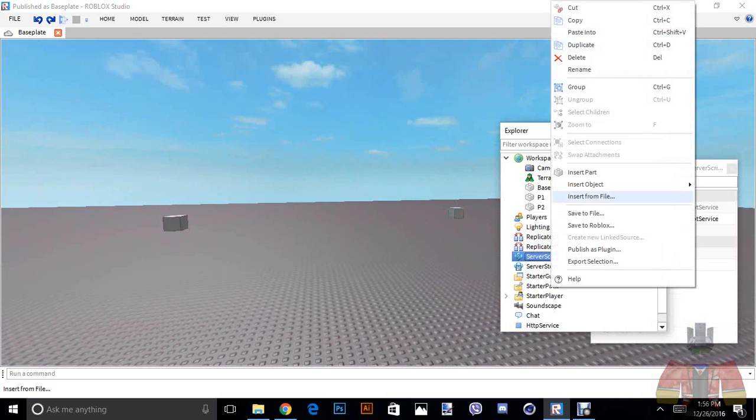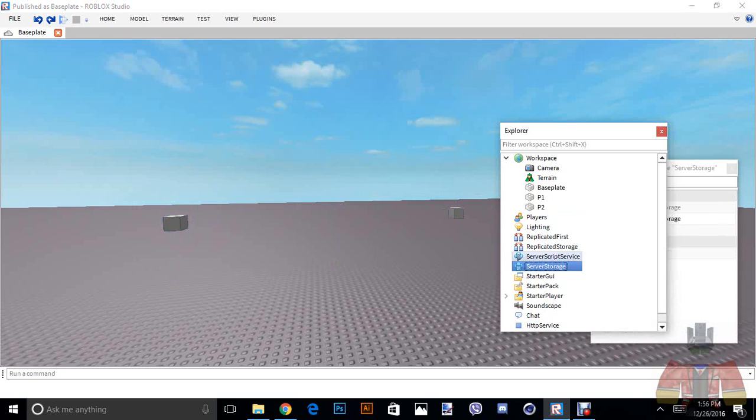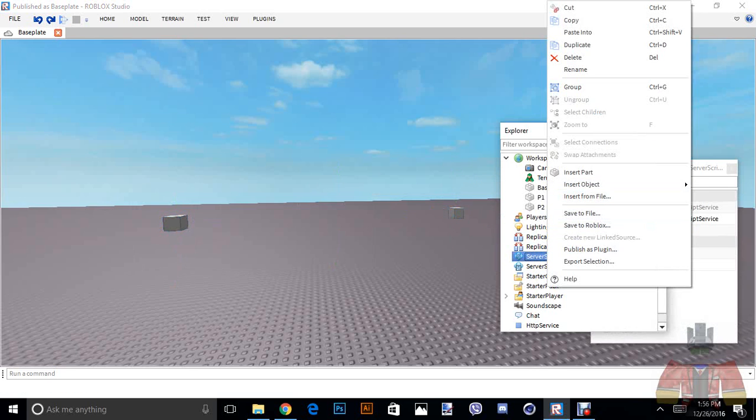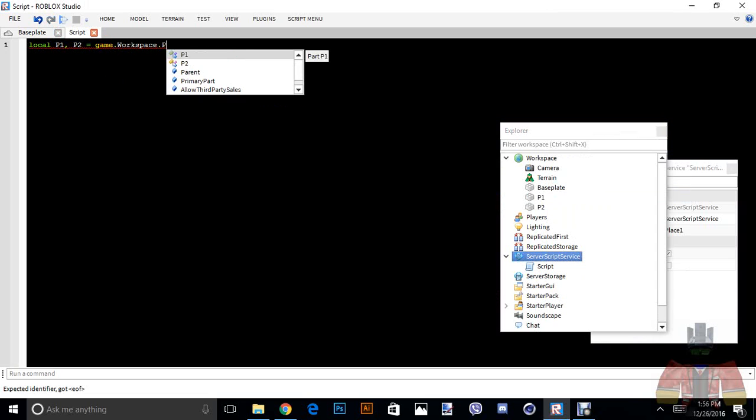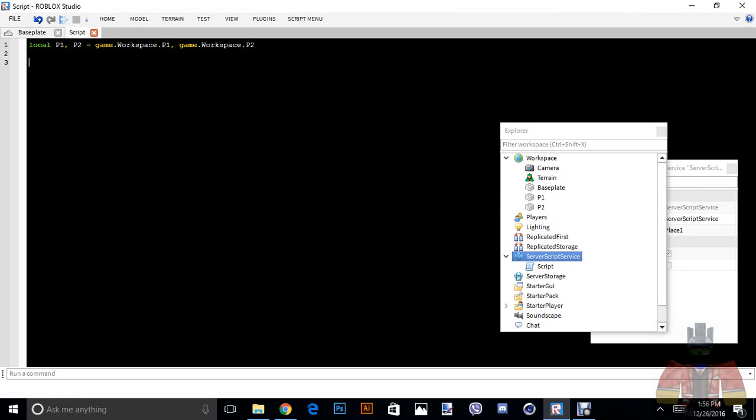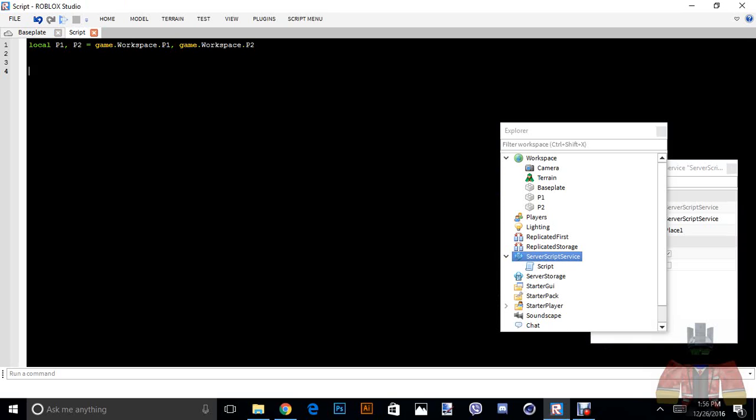What we're first going to do is insert these two parts, which I already did. This is the start and this is the end, and we're going to insert a script and make variables for part 1 and part 2: game.workspace.p1, game.workspace.p2.